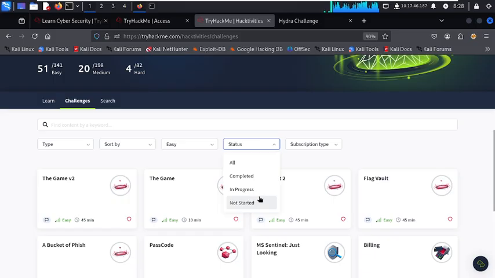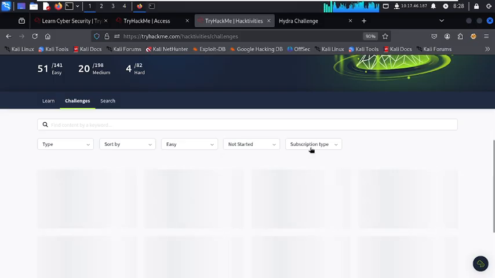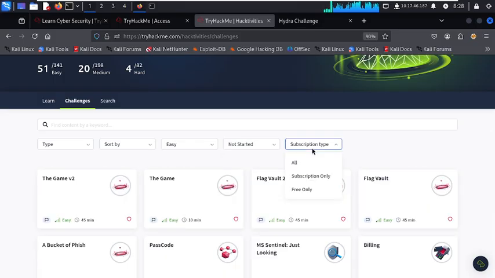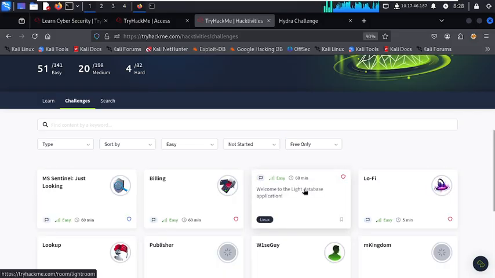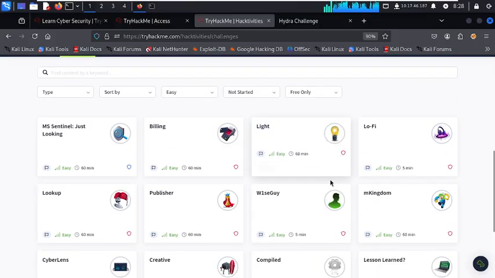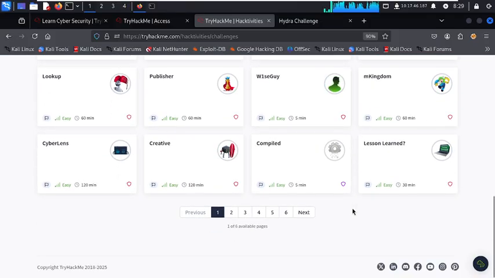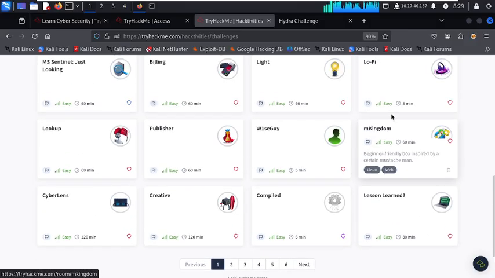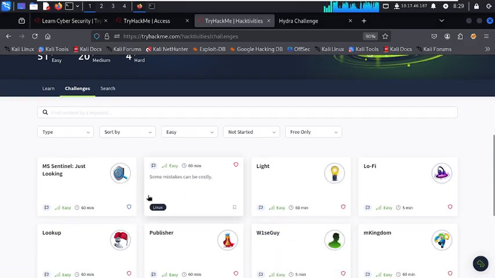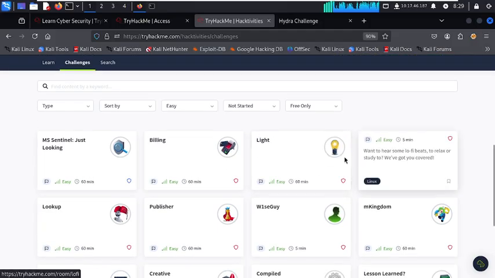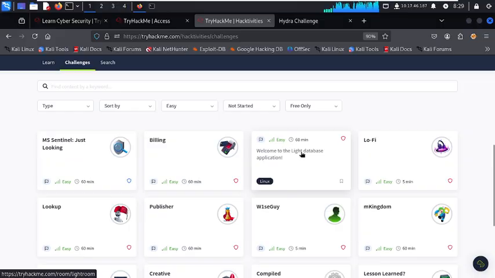So for example, I can choose the ones that I have not started, and the subscription type. I don't want the ones that need a subscription. I only need the ones that are free, so that I can access them without paying anything. So here, let us just choose one for an example. Let us just click on this one here. Let us see this room.